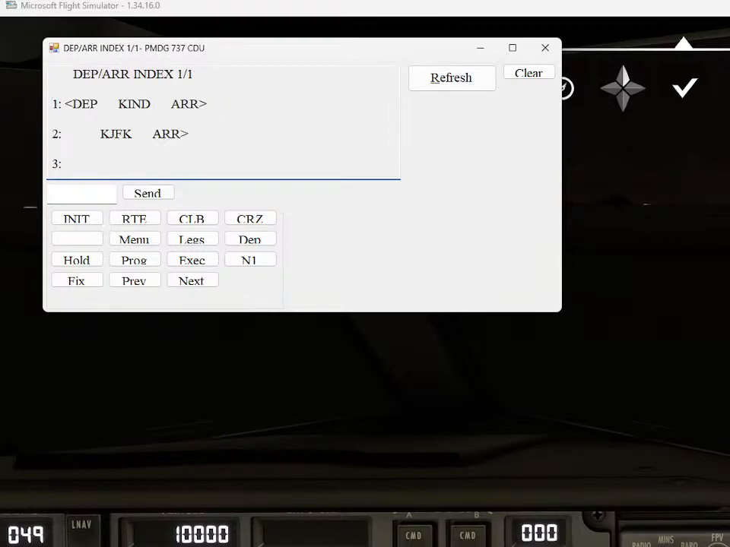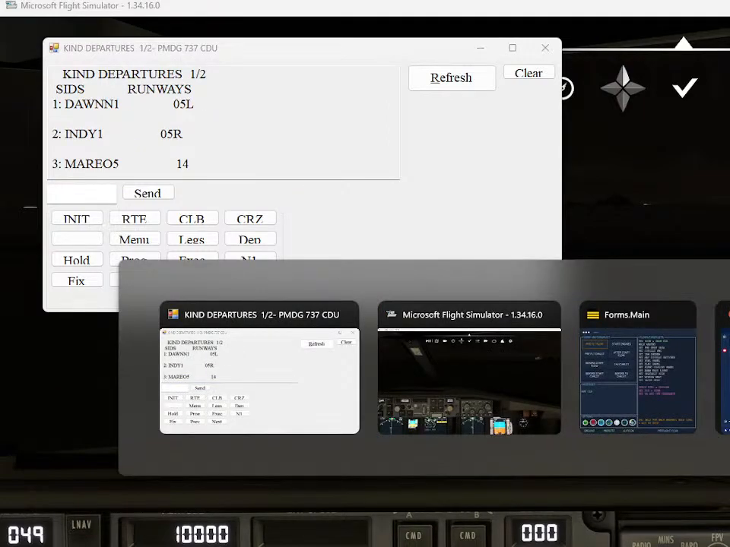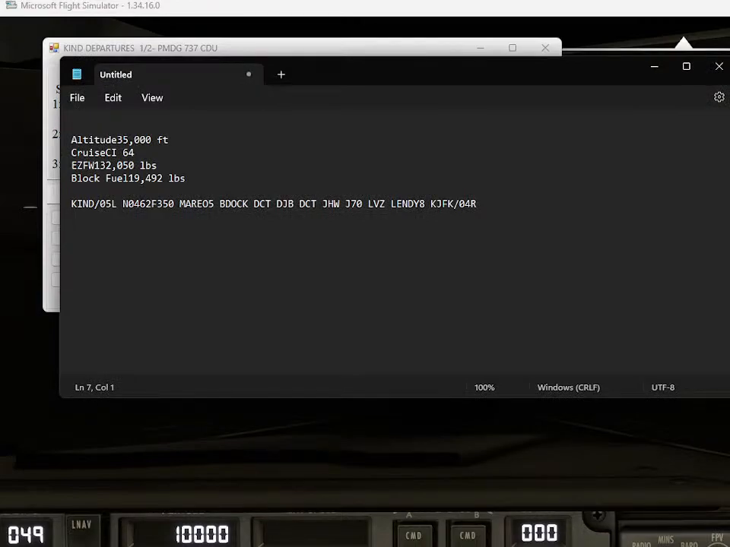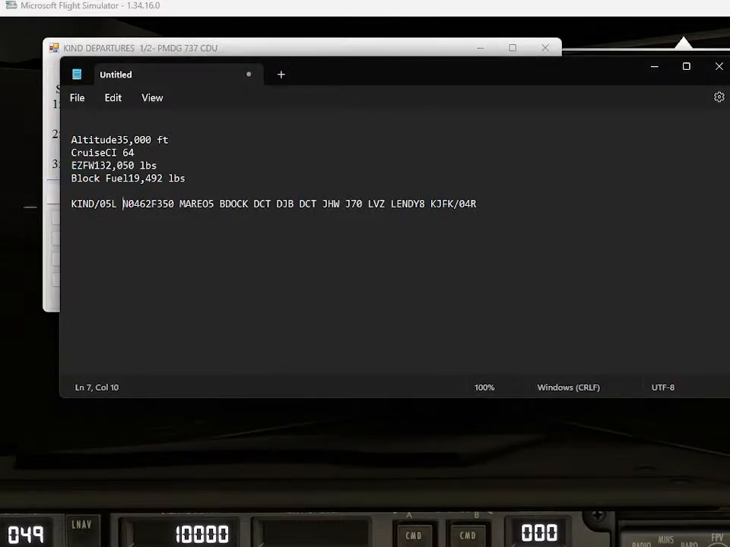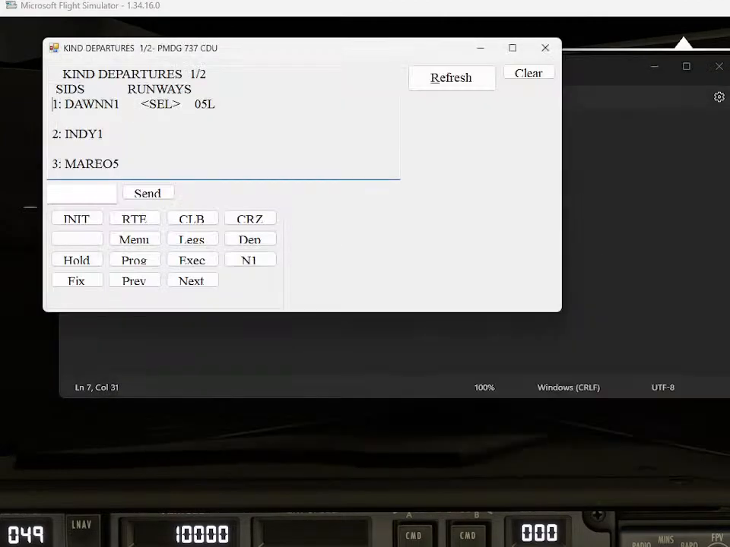Step slash R land 1. List of departures. Kind departure sys 1. DAWN 105L. Edit red, we're only doing sys 5 left. DAWN 105L. CDU number 1 exit sys 1. DAW star slash 05 N0462 F300 MAREO 5. EDOCK. MAREO 5 B EDOCK.